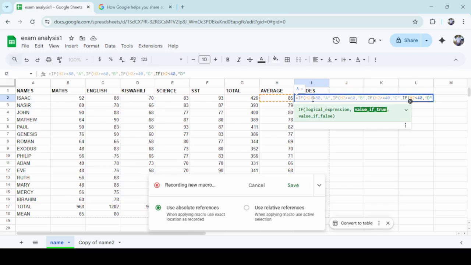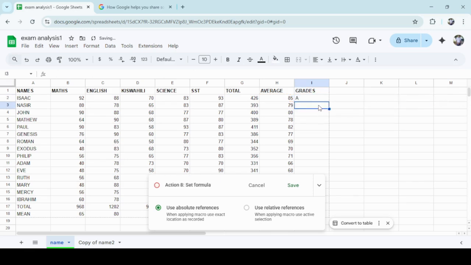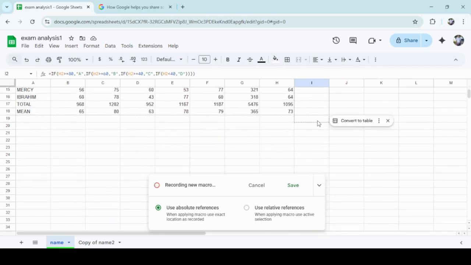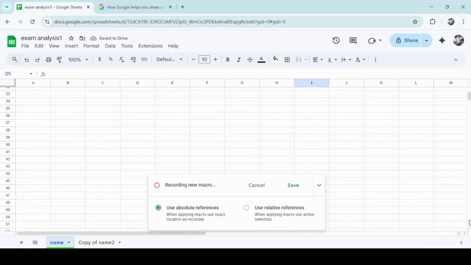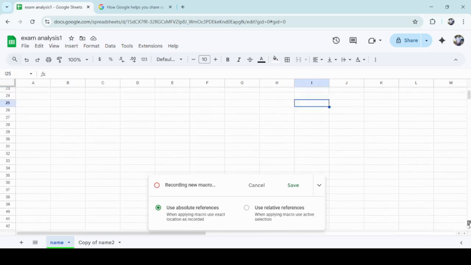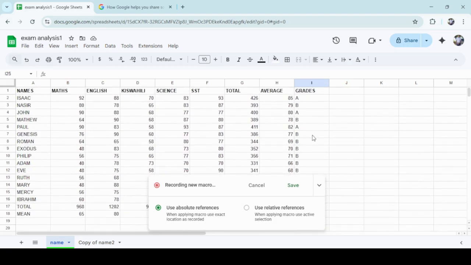Now we will close by the number of brackets we've opened. 1, 2, 3, 4. We've opened 4 brackets. So we will also close with 4 brackets. 1, 2, 3, 4. And then I press enter. So 85 is A. Of course 85 is greater than 80. So it is A. So I just drag and drop. We have our grades. As you can see, those are our grades there.